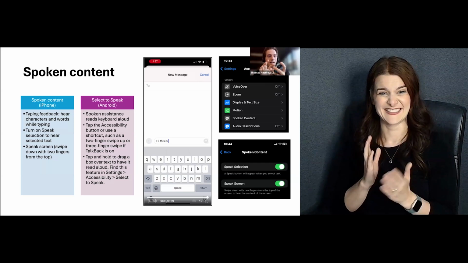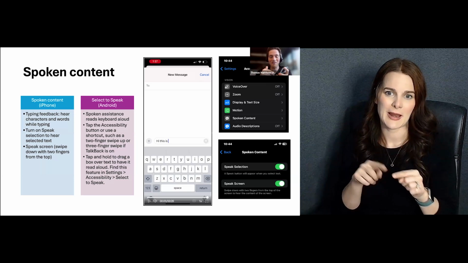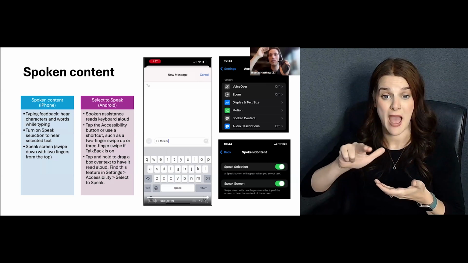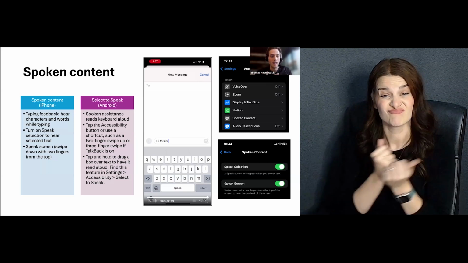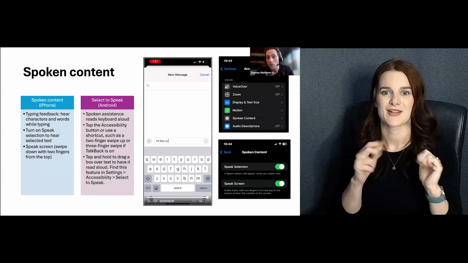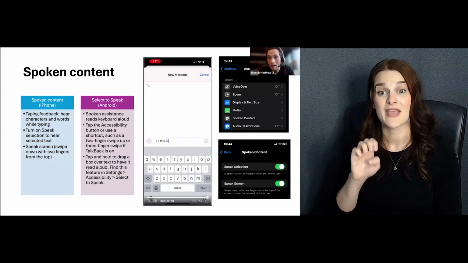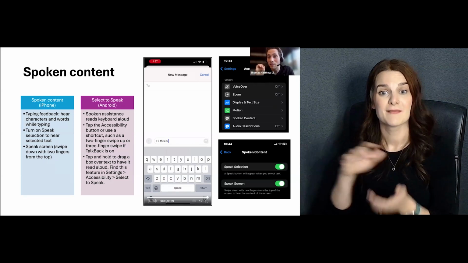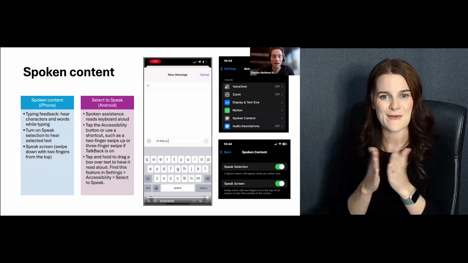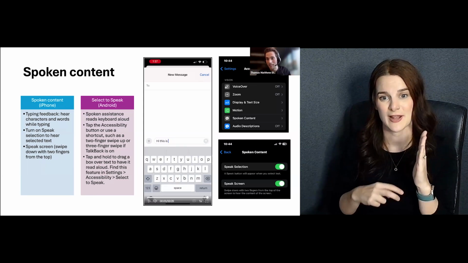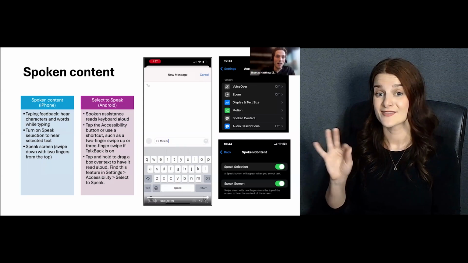Oopsies. Okay, so that's speak screen on my phone. I just swipe down with the two fingers and it's just reading everything on my screen. My favorite hack with this is that I can read Kindle on the Kindle ebook app. I can just make my Kindle ebook into an audiobook by just swiping down and having it read. I also do this with PDFs.